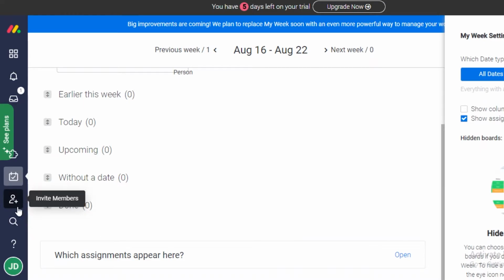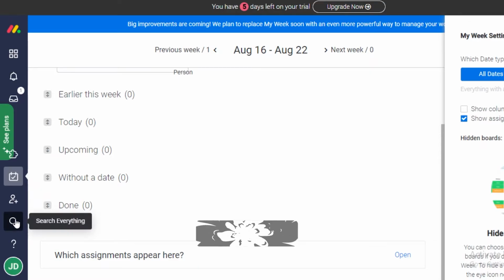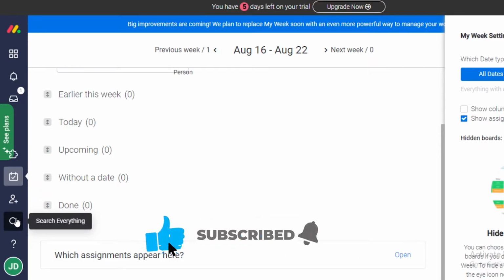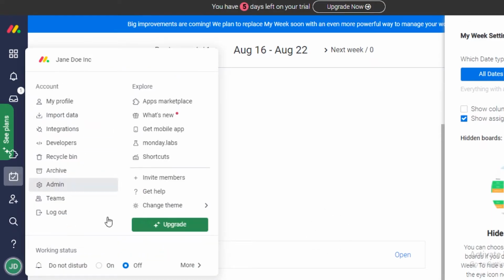After that, on the left, you can invite other members to your team. And you can just search, so if you're looking for something very specific on your project management software, you can just search it from here. And over here, you just have your personal account settings.